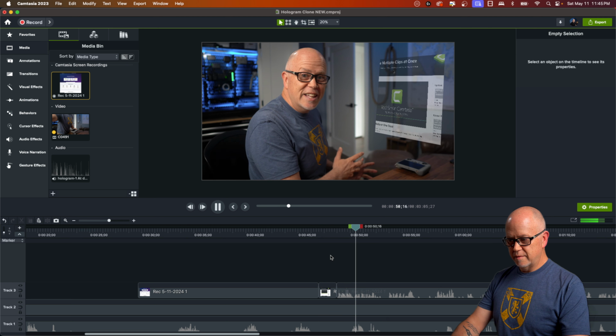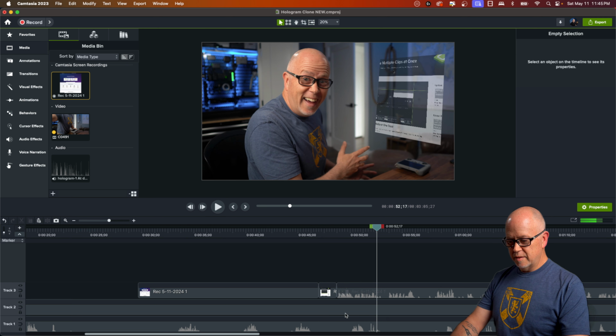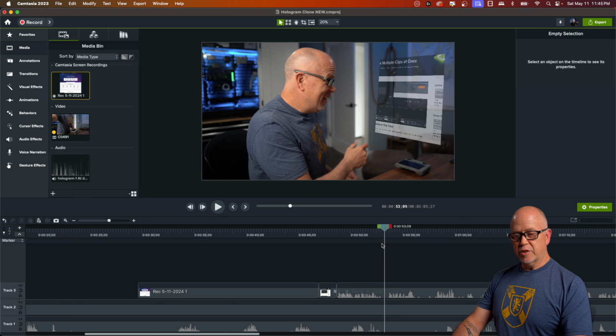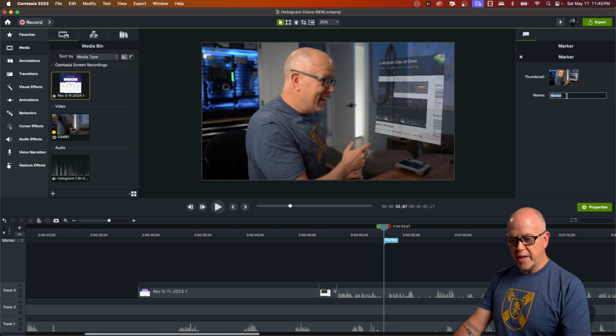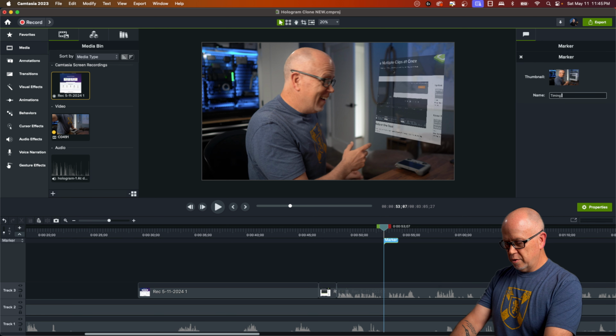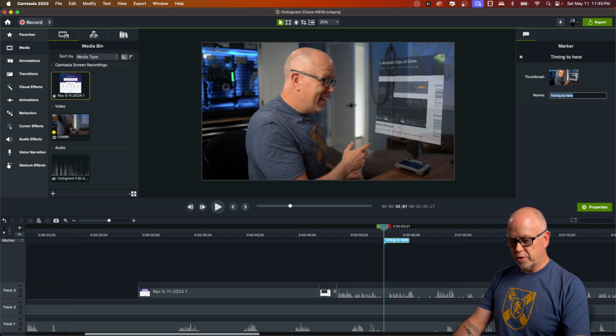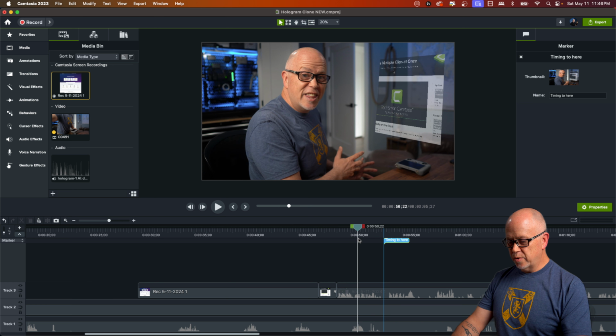Oftentimes during editing, we need to move all of the clips on a track at once. So we've pretty much got the timing lined up to this point here. Let me just drop a marker so I can remember that. So timing to here. I'm just going to put that down in the marker just so I can use that as a reference.